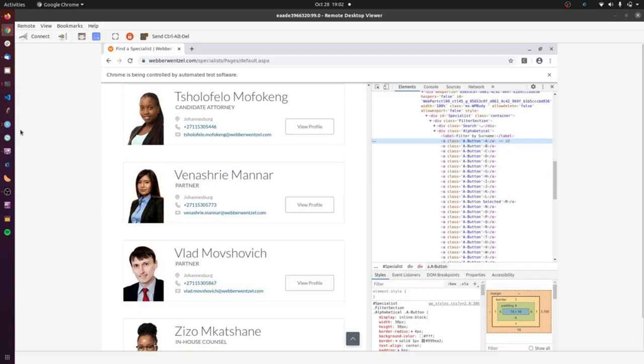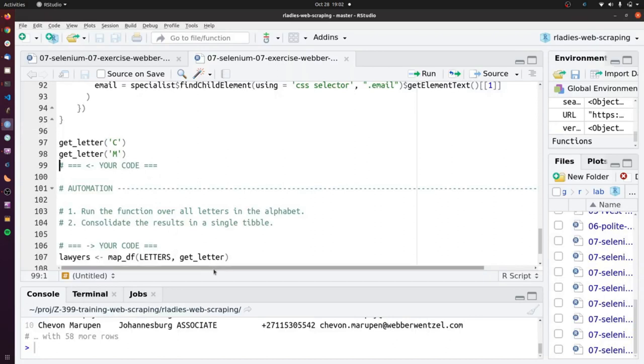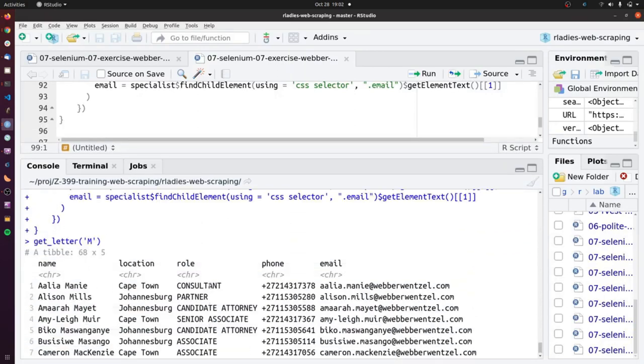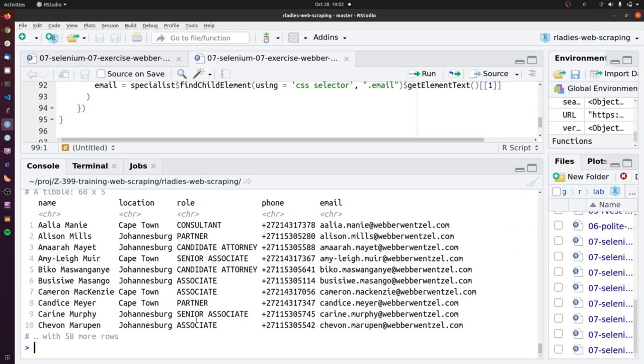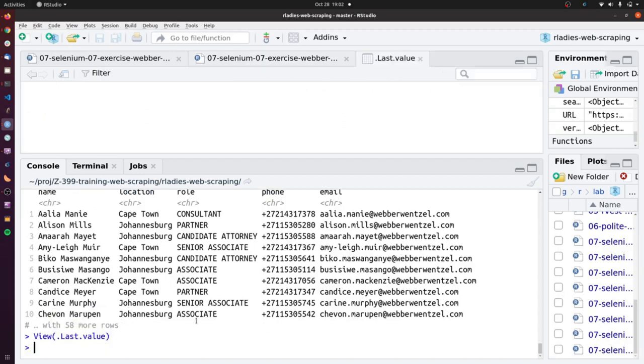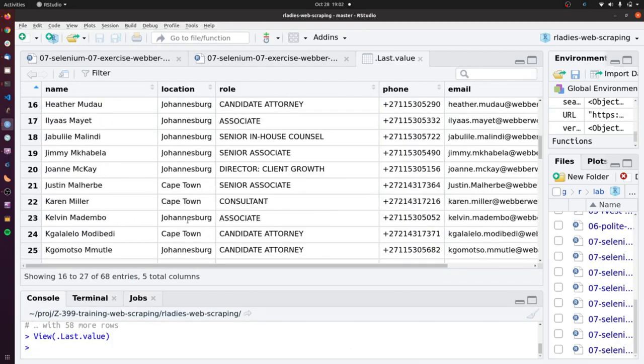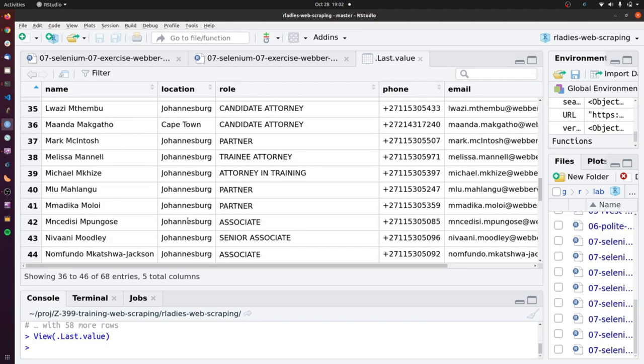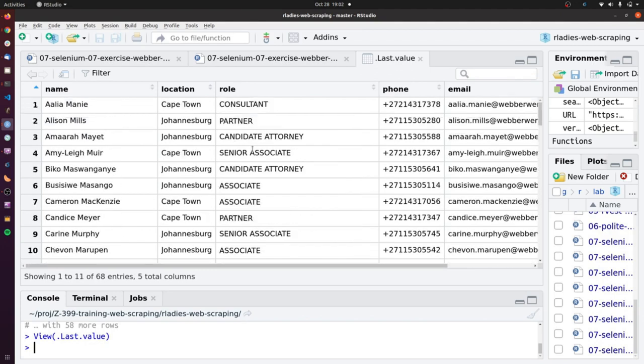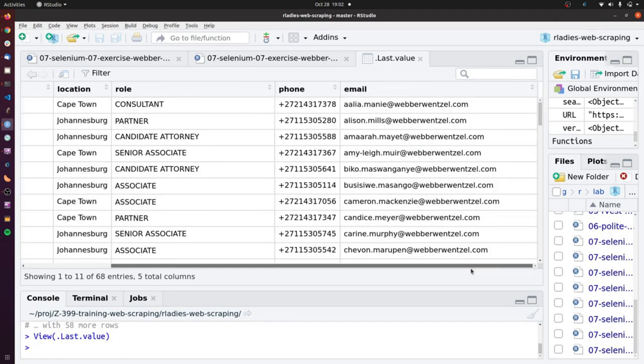Anyway, while we're chatting about this, let's pop back to R and take a look. So there are those specialists, and since I didn't store that value, let's just go and take a look. There they are, all of those people whose surnames begin with an M. I've got their location, their role, their phone number, and their email address. So first thing tomorrow morning, I'm going to be contacting these people and selling them my insurance policy, and they will buy.